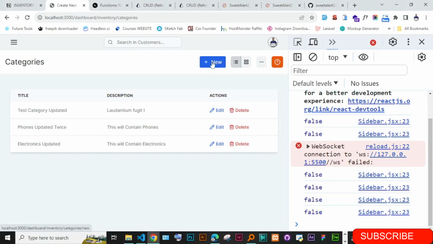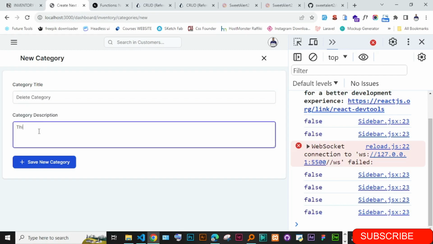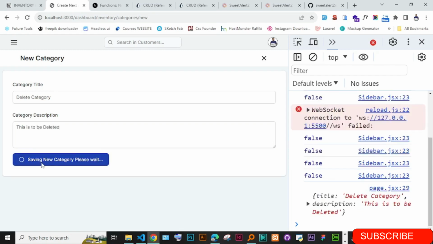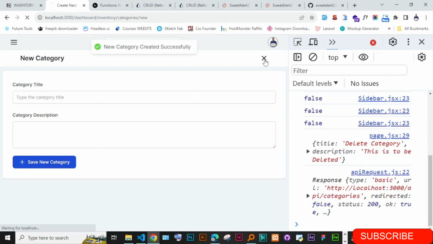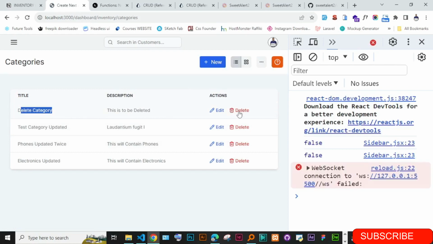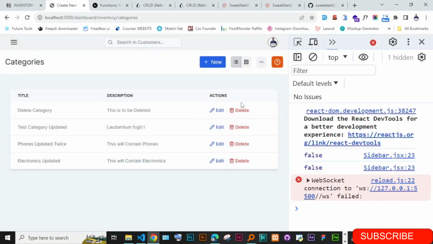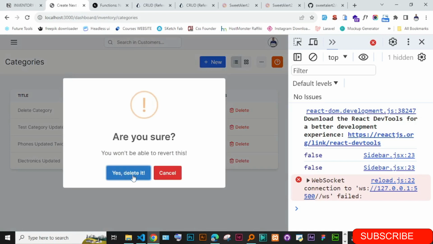Let me add another one. There's something I didn't see properly. Just say here, delete category, and then this is to be deleted. Okay, save this. Okay, just cancel here. So you have this delete category, and then just try to delete it. Yes. So if I click cancel, nothing happens to it. Click delete. Yes, delete it.